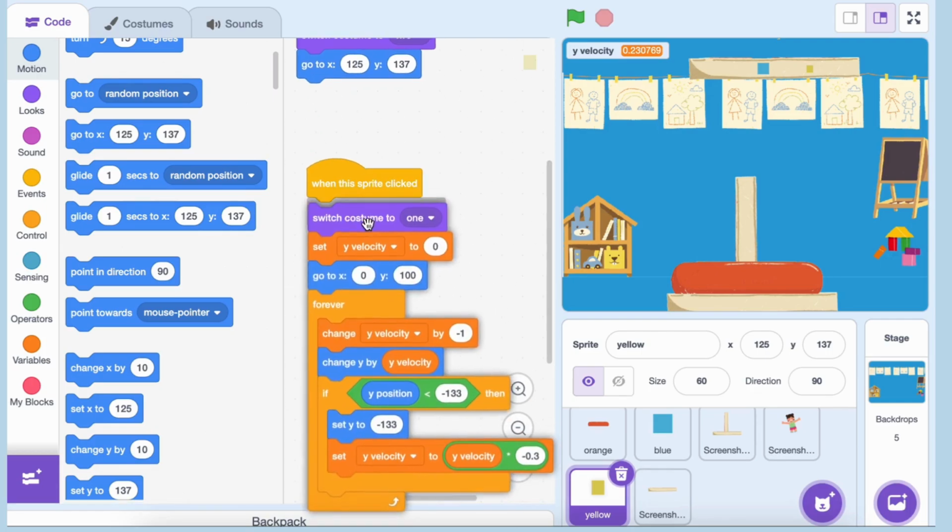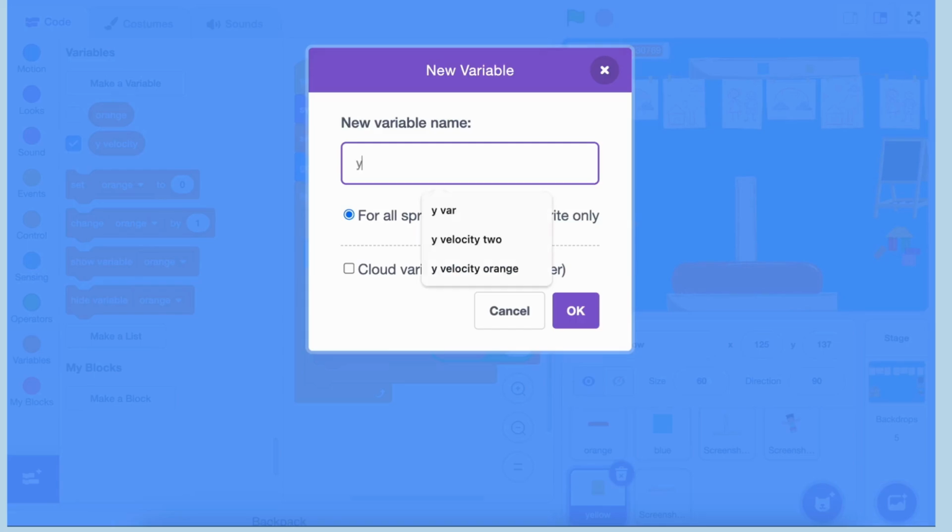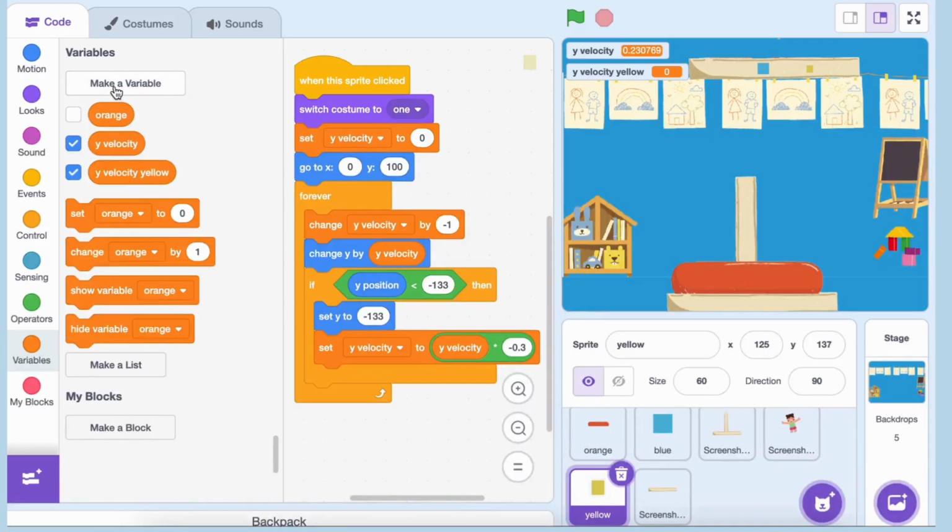For the yellow block, do the same. Use y velocity yellow. Adjust the position so it starts somewhere else. And don't forget to add the correct costume changes for each block.